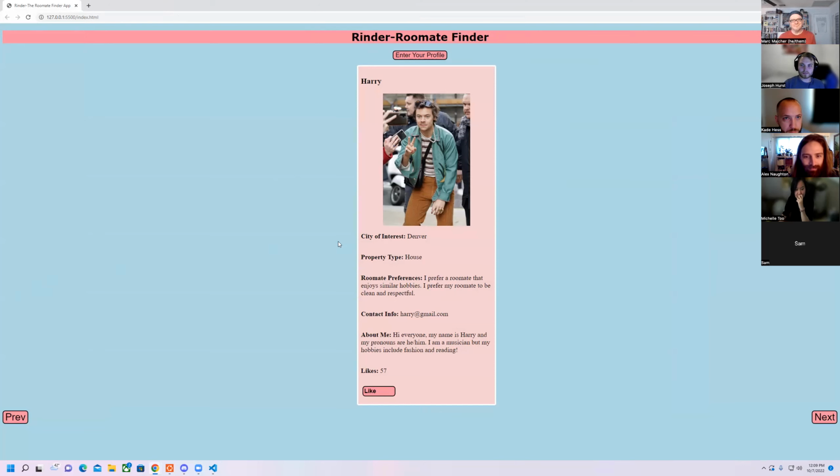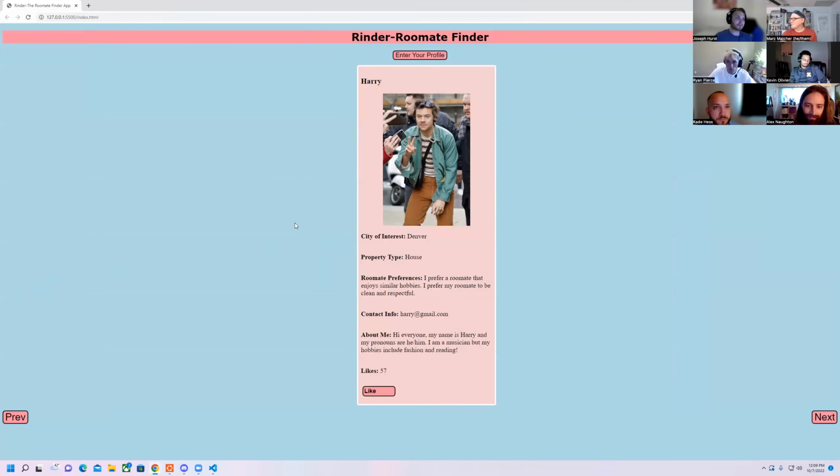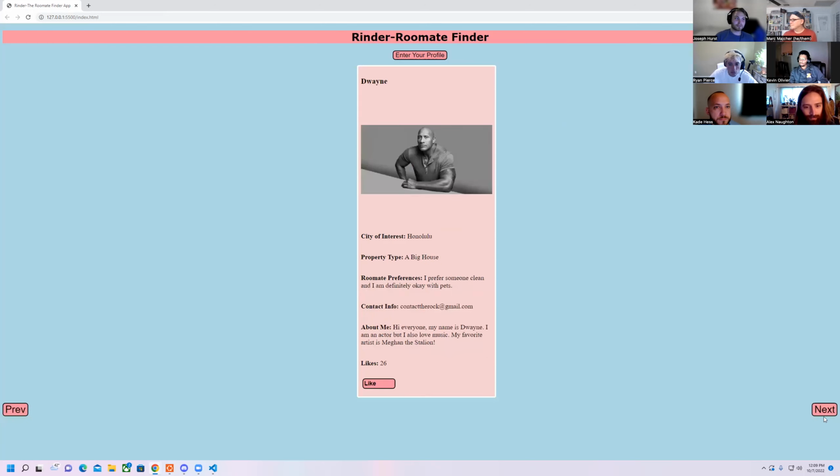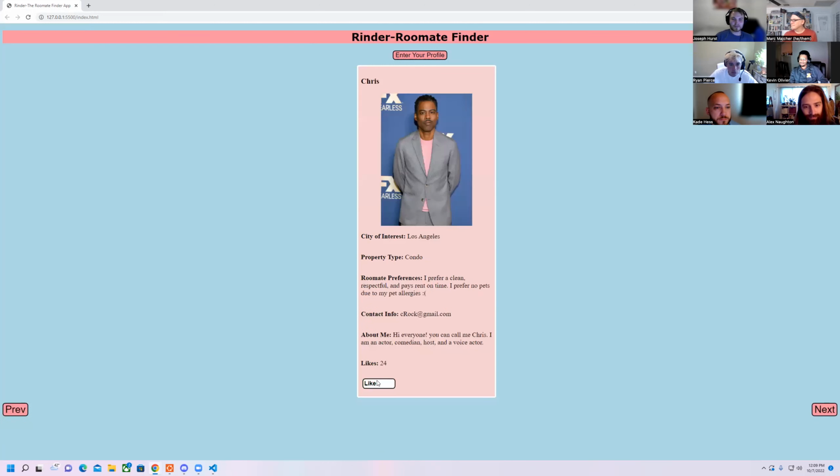So hi everyone. This is our web application Render. Render is the app that allows users to find roommates. Users are able to upload their own profile and view the profiles of other users interested in finding roommates. They can view the profiles of other people who are interested in finding a roommate, like the profiles of other users, and see how many likes other profiles have.